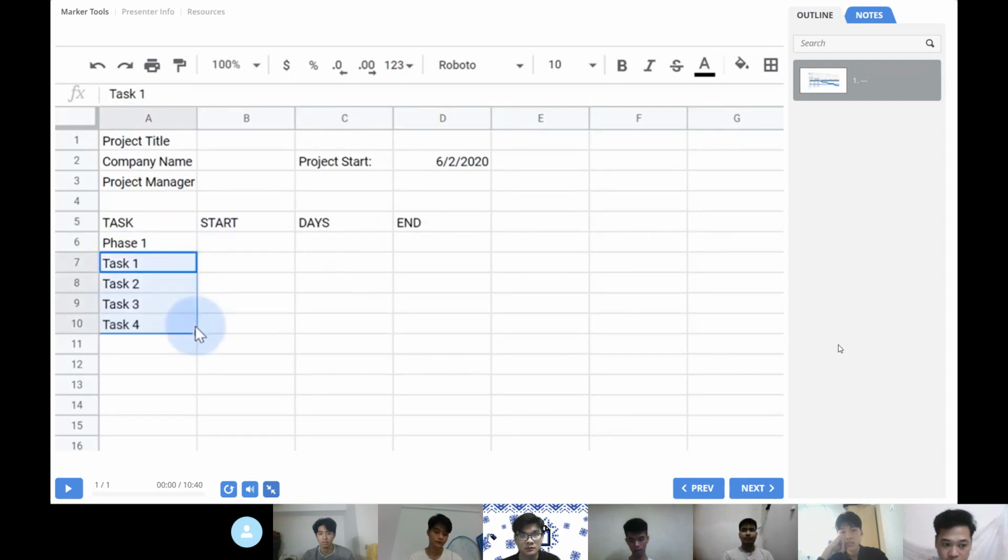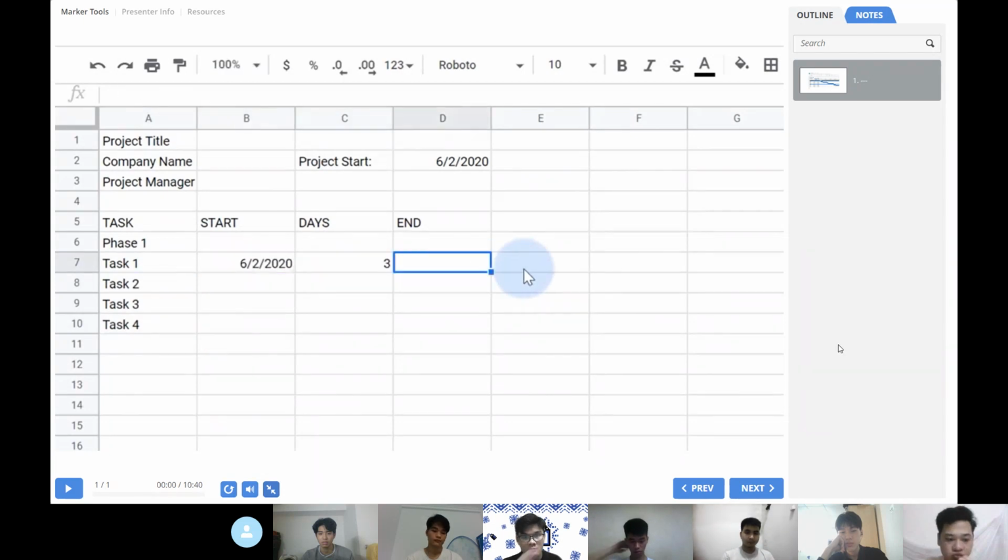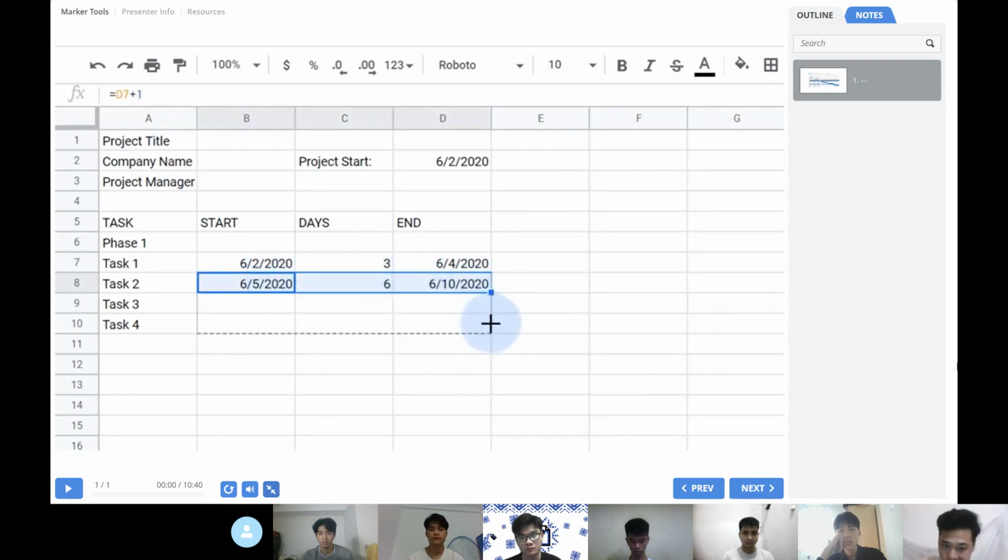Next, I'll add a start date and the number of days it will take to complete. I'll calculate the end date by taking the start date, adding the days, then subtracting 1. I'll have task 2 start 1 day after task 1 ends. Now I'll fill in the rest of the data for us to work with. You can add and subtract dates because they are stored as numbers and just displayed in different formats.